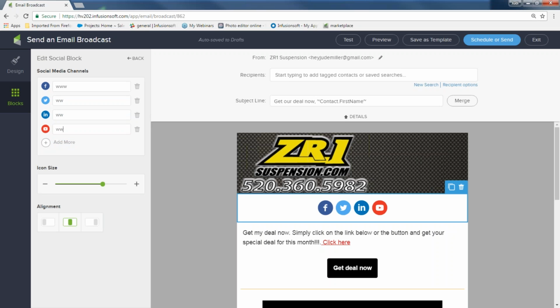This does not transfer from email to email. So I would recommend that you get all your URLs and put them on an Excel spreadsheet so you have them so you can copy and paste them on different email templates. This is the nice part about this builder.